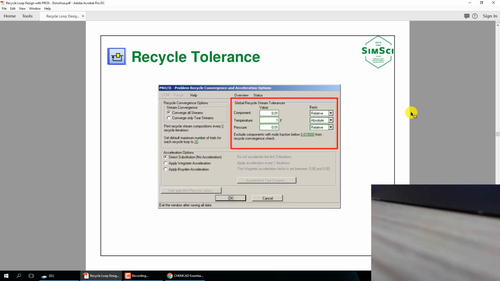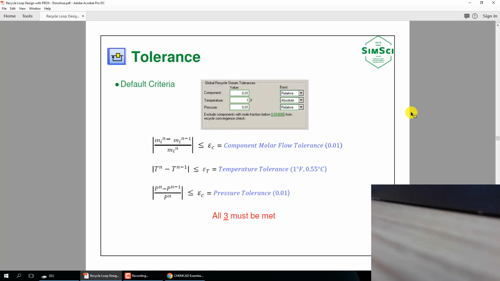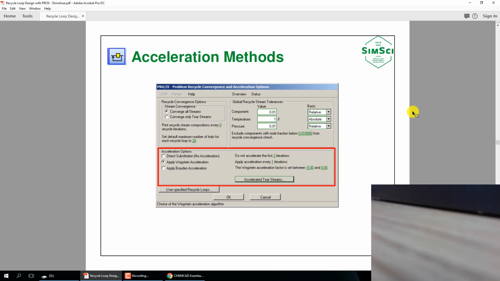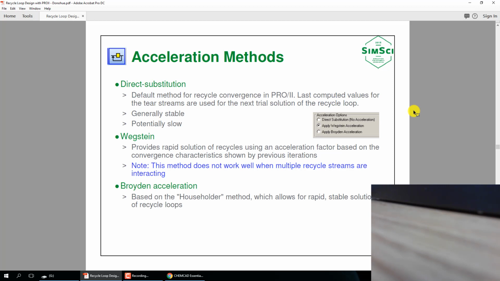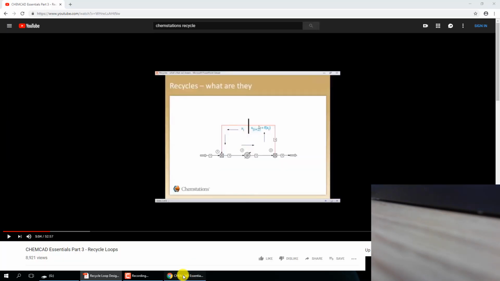Let's see. Yeah, it goes through a bunch of the math, and the math doesn't really help you when you're looking at the flow sheet itself. And since we now have access to ChemCAD, this is actually one of the best videos for recycle convergence.